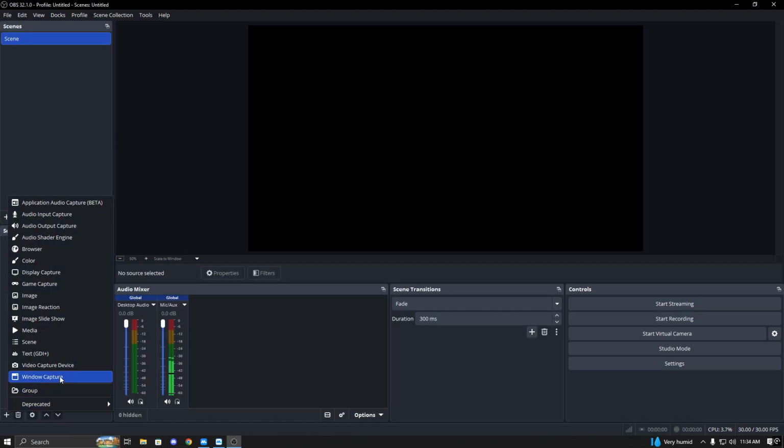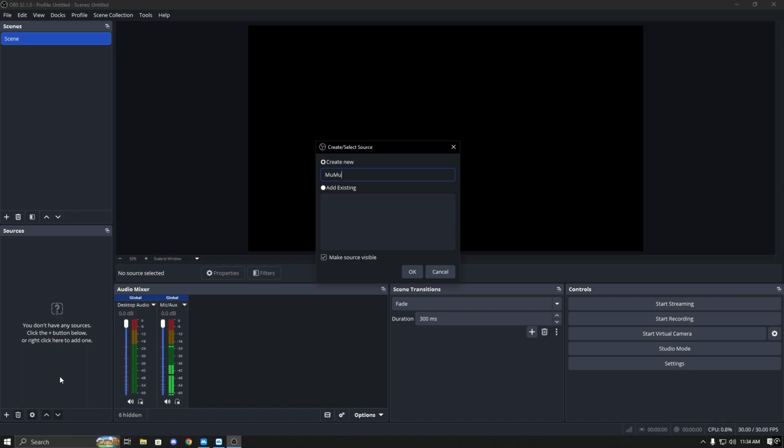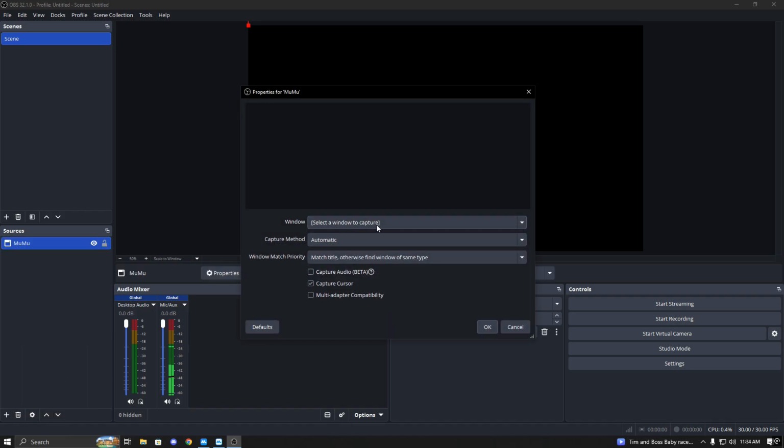Then add the window capture source. After that, you can add the name if you want. Then select Android Player as the window.